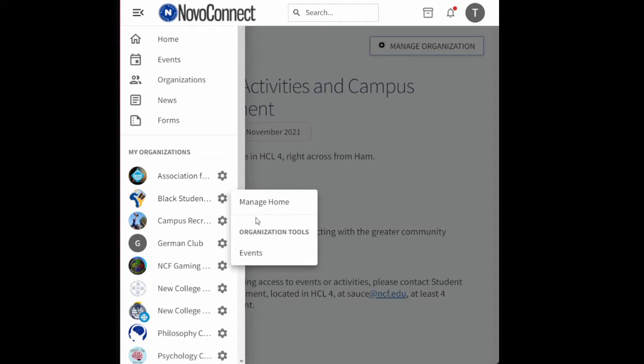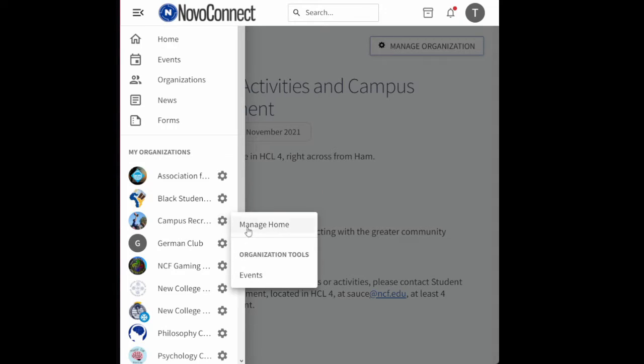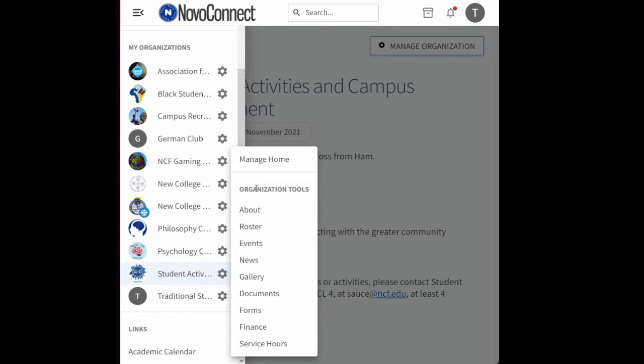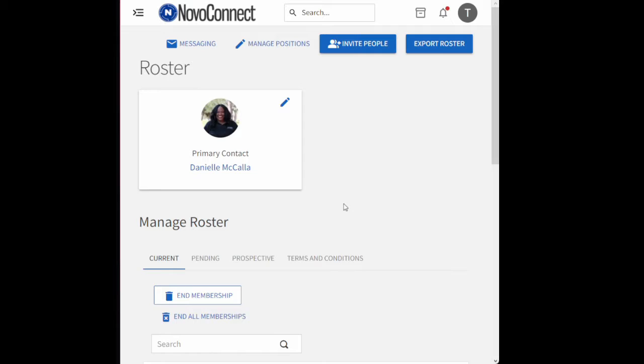A shortcut is to click the three lines on the top left of the home page to open the menu. Then scroll down to the My Memberships section. Then click the gear icon next to the organization. Then click Roster. In the roster page, you can view current members, pending members from invitations you have sent, and prospective members who have asked to join.